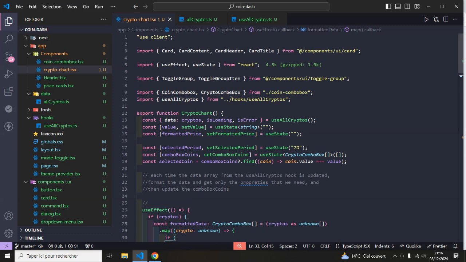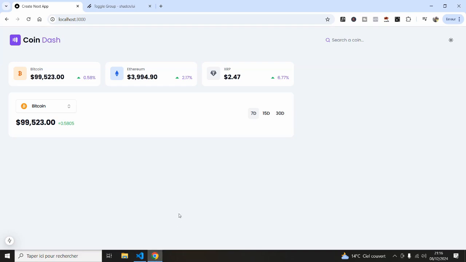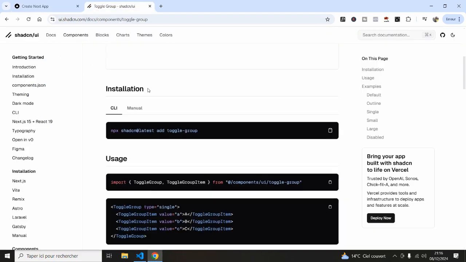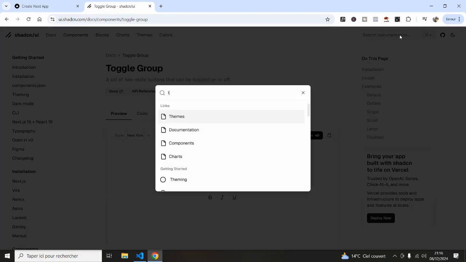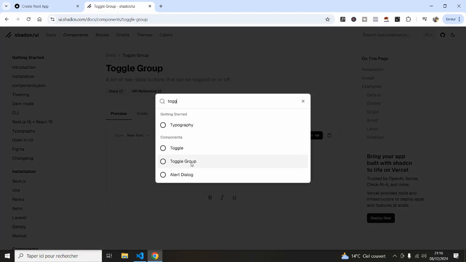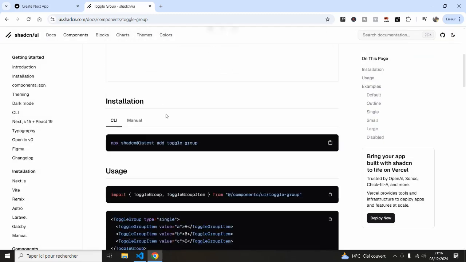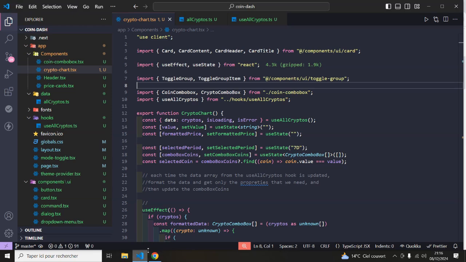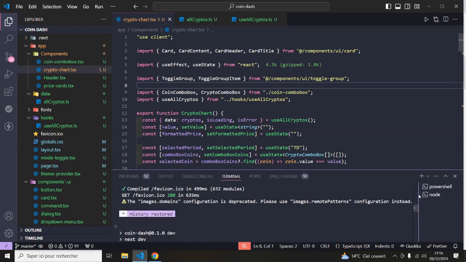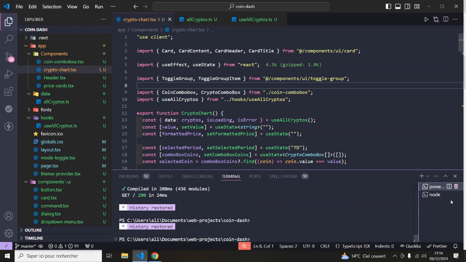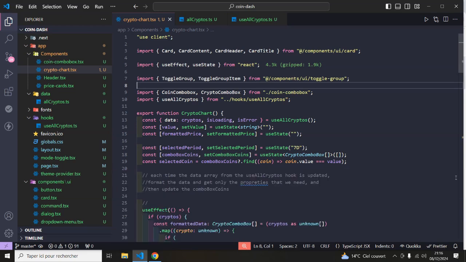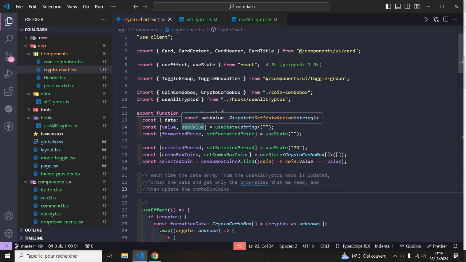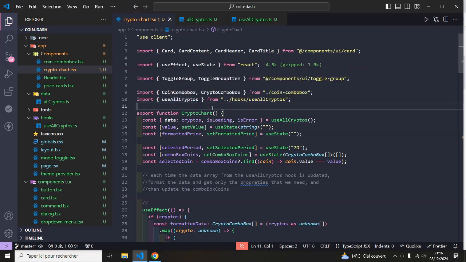So the first thing that we should be doing is installing this toggle group element from shadcn. Just go to the shadcn website and type in toggle group. Select the toggle group, and first we need to install this. All you have to do is just open up your terminal and paste it in here. I've already done this, so I'm not going to do this twice. After that, we're having all of these. So we're importing the useAllCryptos from this hook, and also we're importing this coin combo box from this.